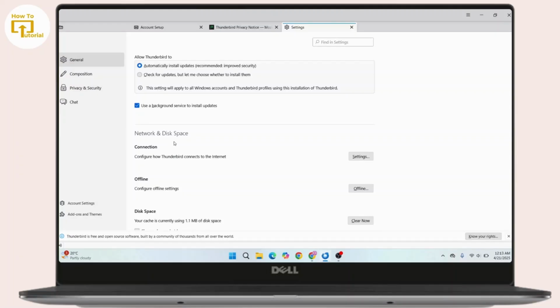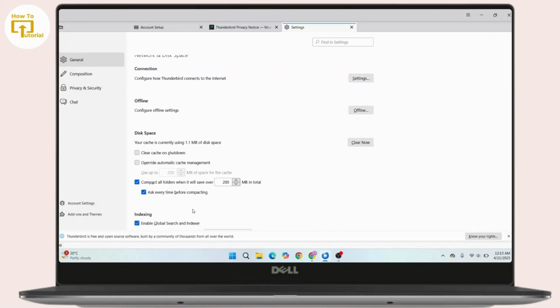Under network and disk space, scroll down a bit, and under disk space you can simply clear your cache by clicking on the clear now button. Or if you wish to clear cache and shutdown, you can also select this checkbox right here that says clear cache and shutdown. Or you also have another option to manage your cache automatically if the disk uses up to 250 MB or more than 250 MB. So you can automatically manage your cache when you click on this checkbox.